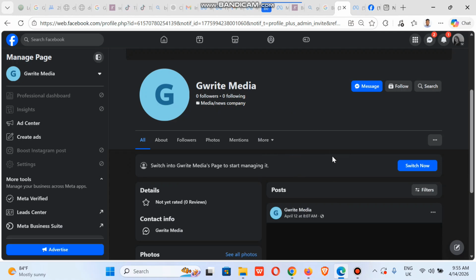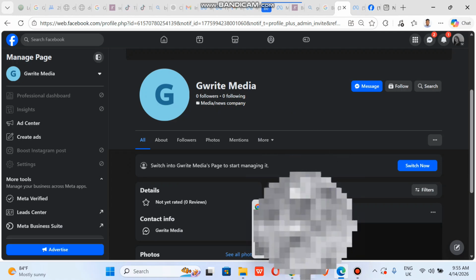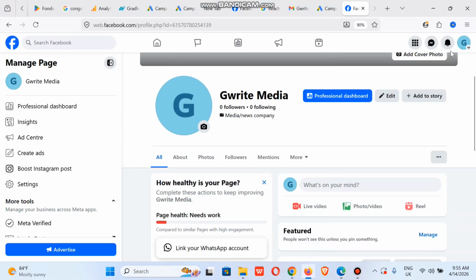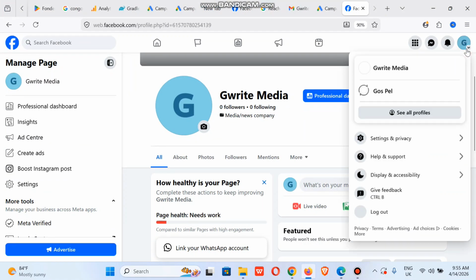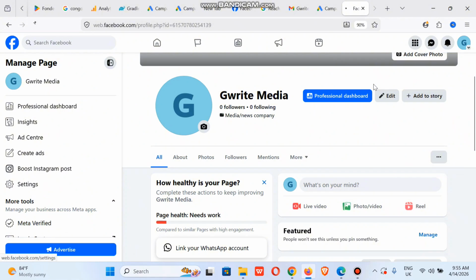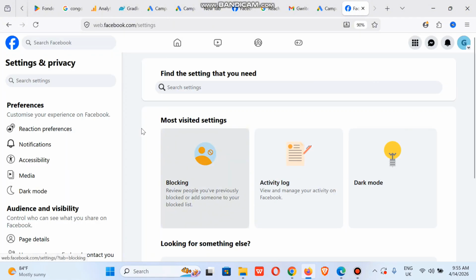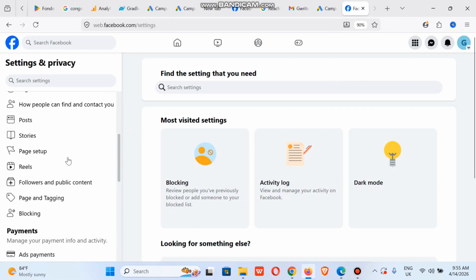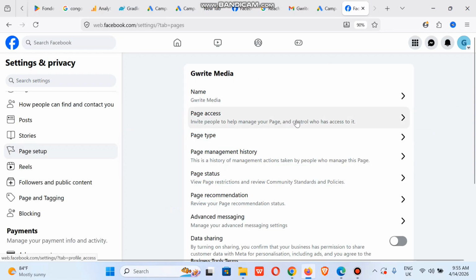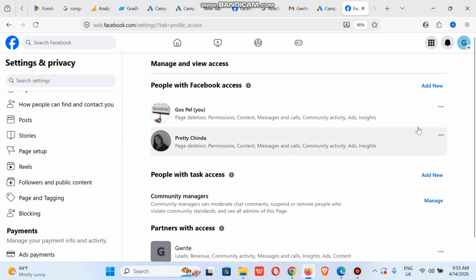But if you want it to happen instantly, you go to the person that invited you to join the page, okay? Then make sure you must have switched into the page you just sent access to. So you go to settings and privacy, click on settings, then we go to page access. Okay, but first of all, we scroll down, click on page setup, then page access. Now you remove yourself. Okay, so you click on these 3 dots.